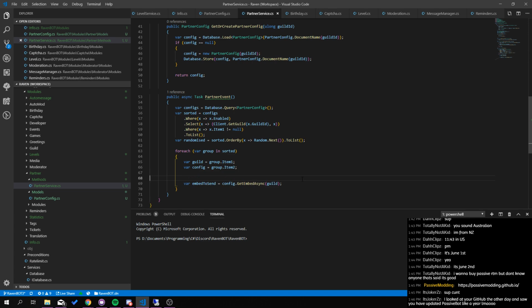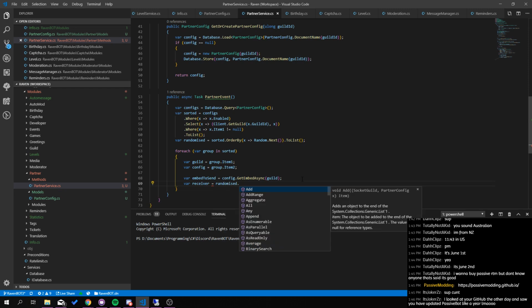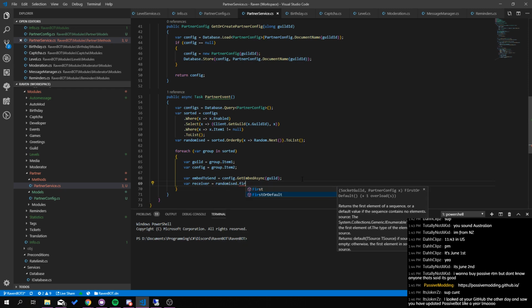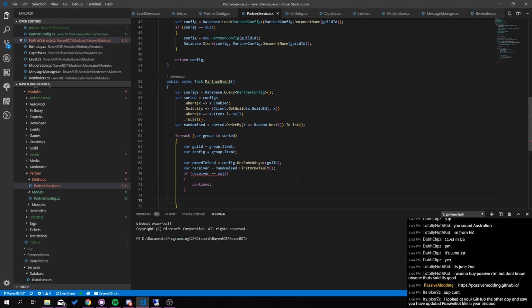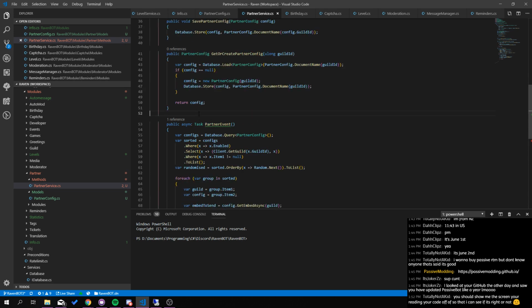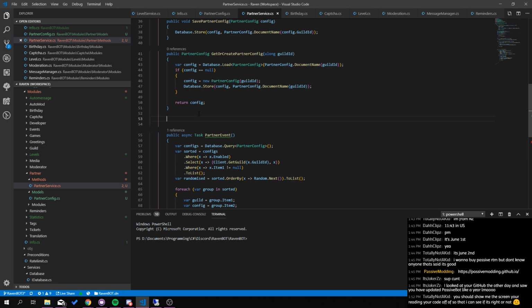So get guild. Yeah, okay, that's fine. Var receiver equals randomize dot first or default. If receiver equals null, continue. Why wouldn't it be null? Of course it's not null, because, ugh. Let's just create an intermediate class for this.